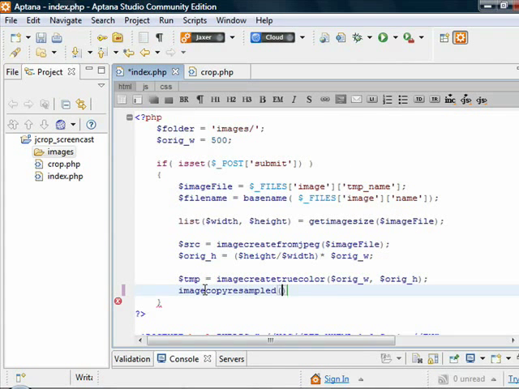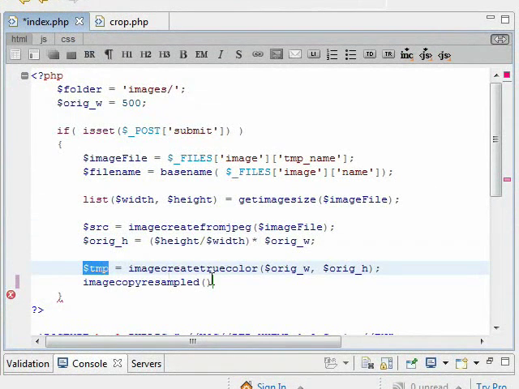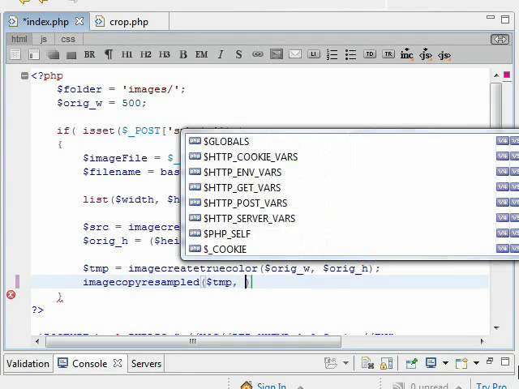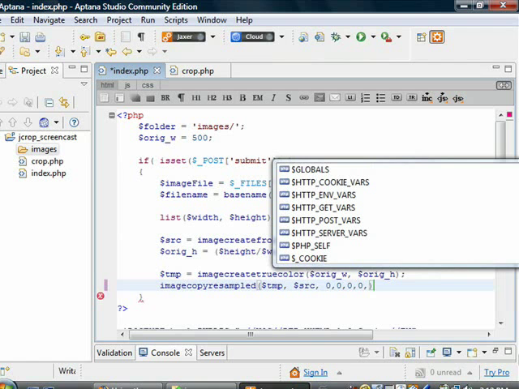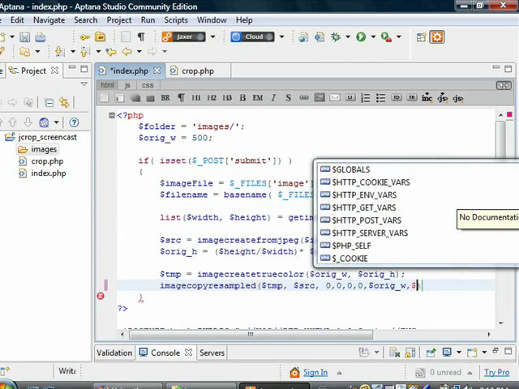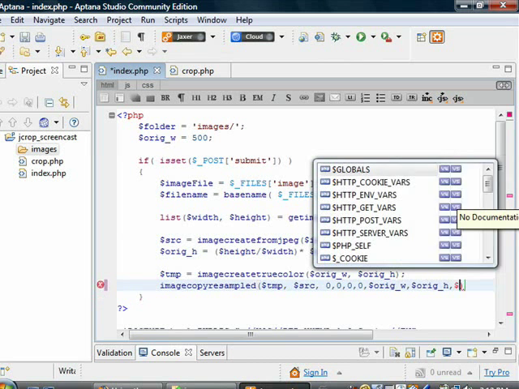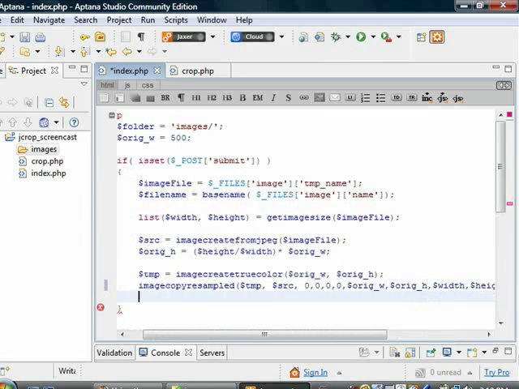Sampled. We use this to take our source and put it into temp and fit it into this width and height, which in our example, the forest is way larger than 500 by whatever this calculates. So we're gonna move this into this temp variable by using this function. We're going to take the temp and the source, and these are just all going to be zeros for now. In the crop PHP, these will be a bit different. And we'll use orig, width, and height. Like that, that should be good.